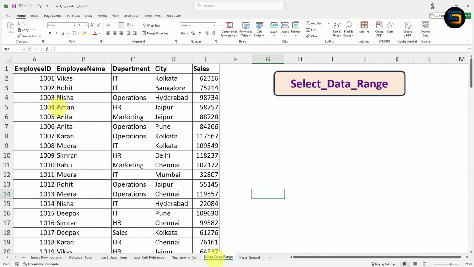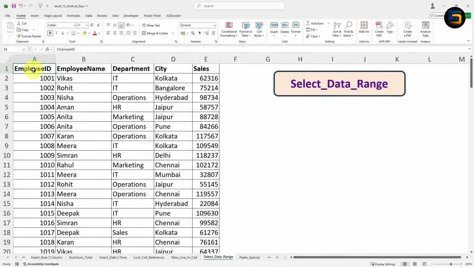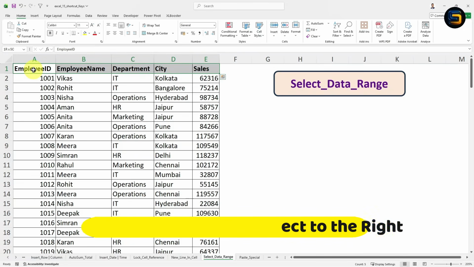For example, selecting a large data, this is the data I have taken. If you want to select any row or column manually, it will be time consuming. So instead of this, suppose I want to select the first row of this data set. What I can do is simply bring my cursor to the first cell. I will use one shortcut key to select the entire row. I will just press Ctrl Shift right arrow. Superb. When I press Ctrl Shift right arrow, the entire row will be selected.